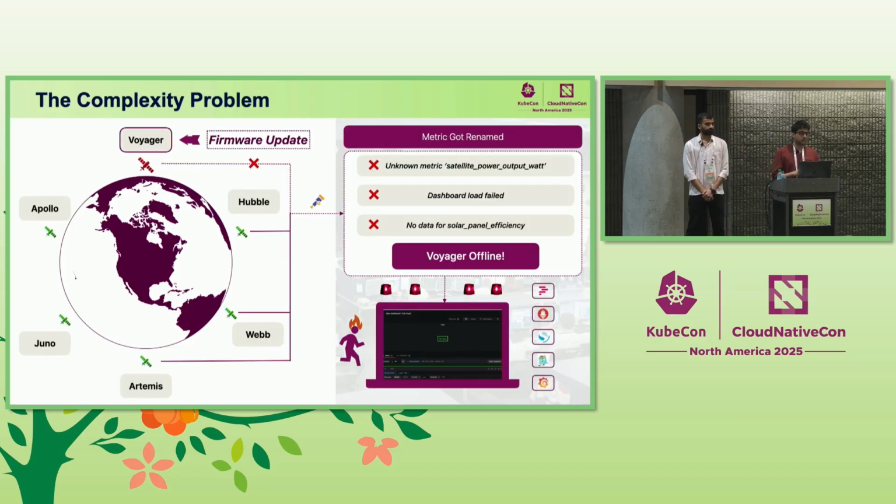Okay, so now Raj has covered what MCPs are and how to add them. We can come back to our cool space mission control and see what we can do with them. So let's assume, we'll take a couple of use cases. Let's assume one of our satellites, Voyager, gets a firmware update. It's a minor update, but during that firmware update, a metric gets renamed from satellite power output watt to satellite power output watts. Now, it's a minor change, but what happens next?